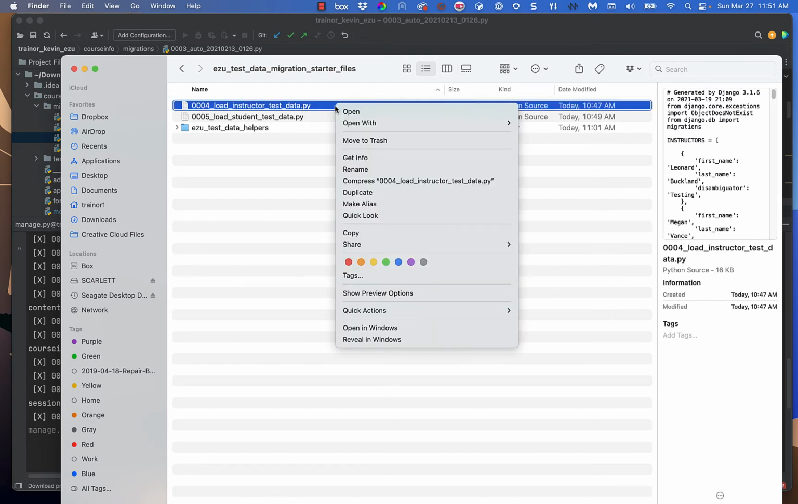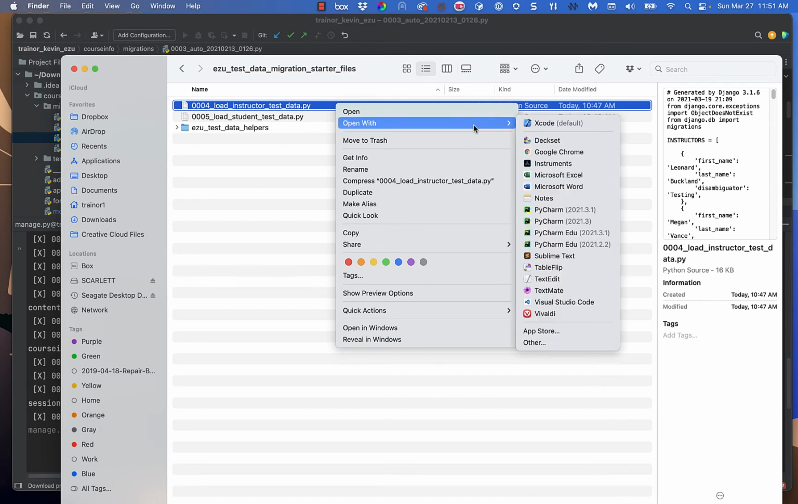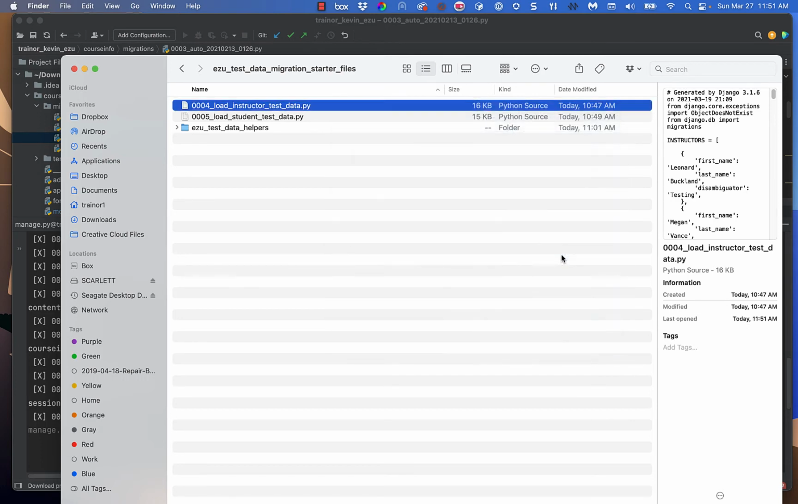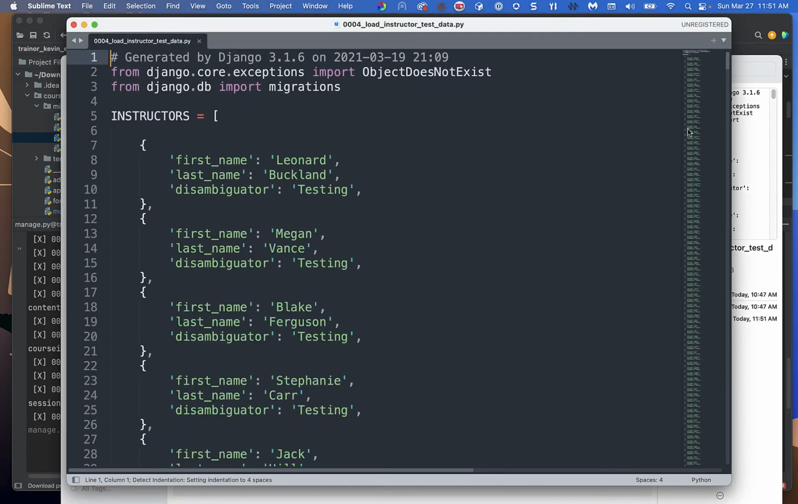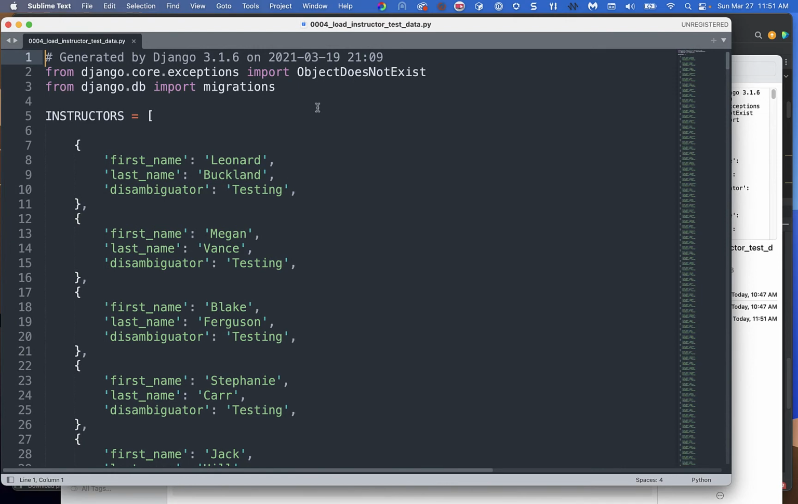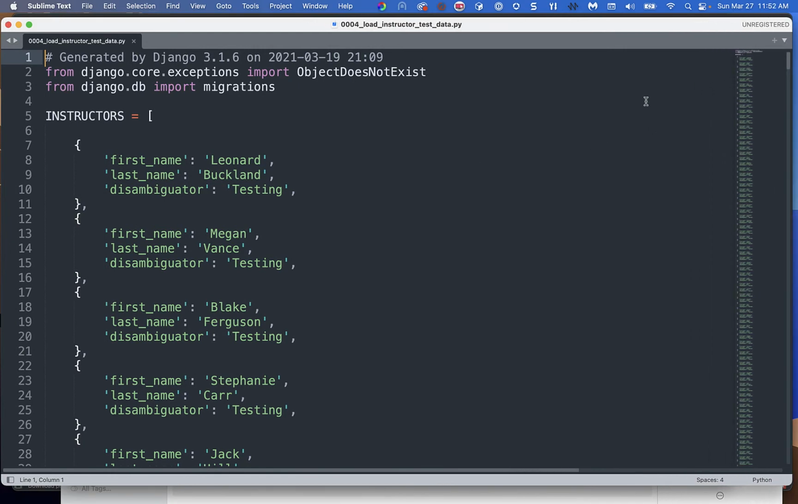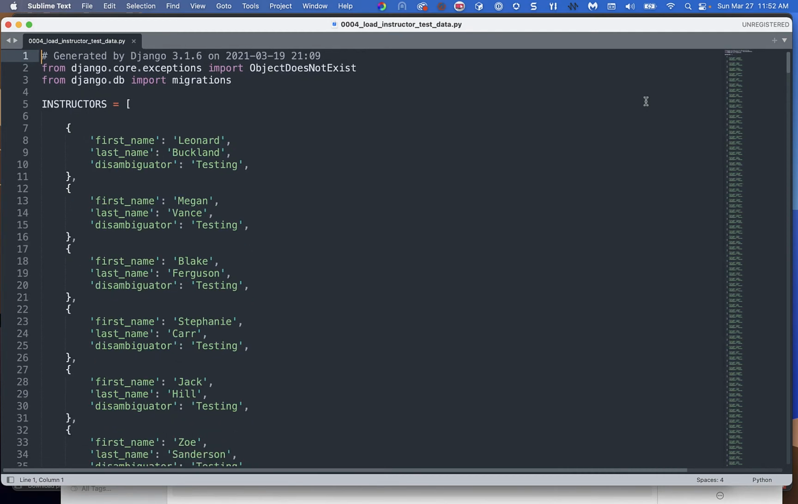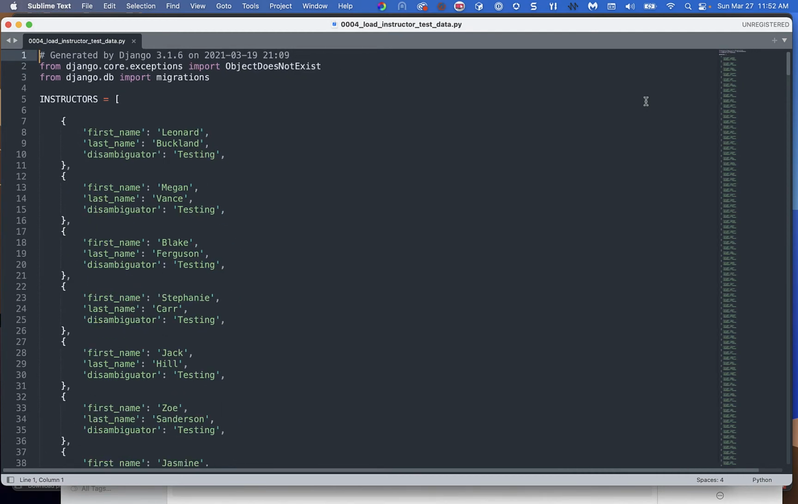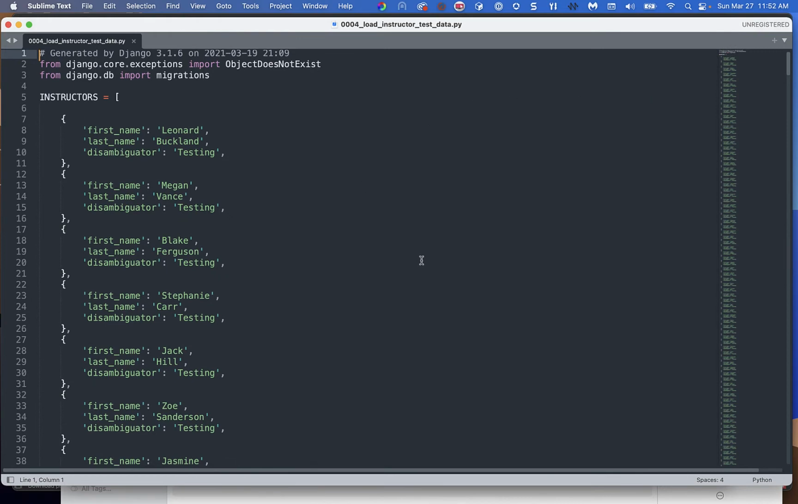So I'm just going to open this with another editor. I'm going to open this with Sublime Text, because I don't want to add it to my project quite yet. Let me make this text a little smaller so it's easier to read. So what do I have here?